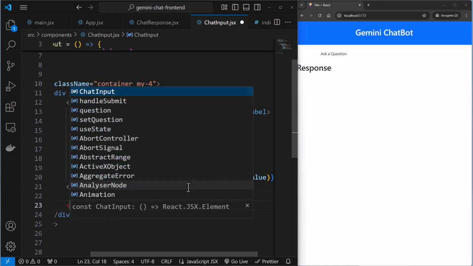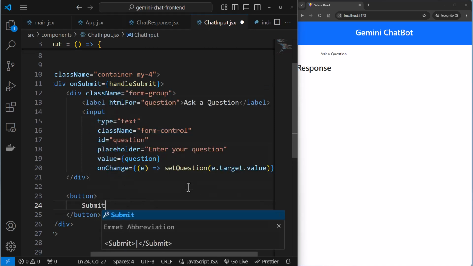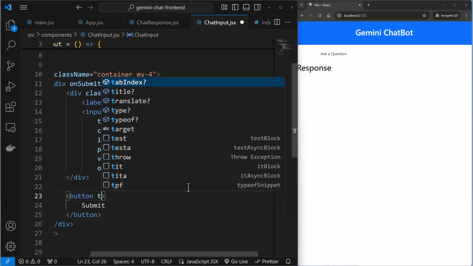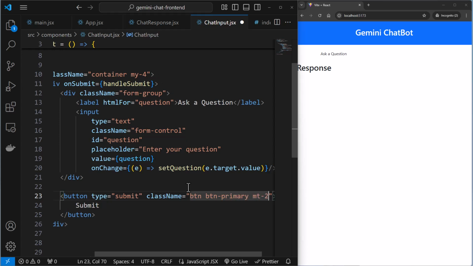And then here we have a button submit, right? So here I'm going to say submit, like so. And here I'm going to say type of submit and class name of btn primary, and you'll have margin top of 2.